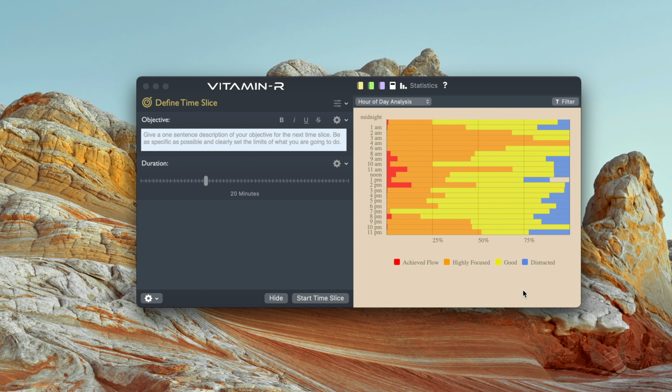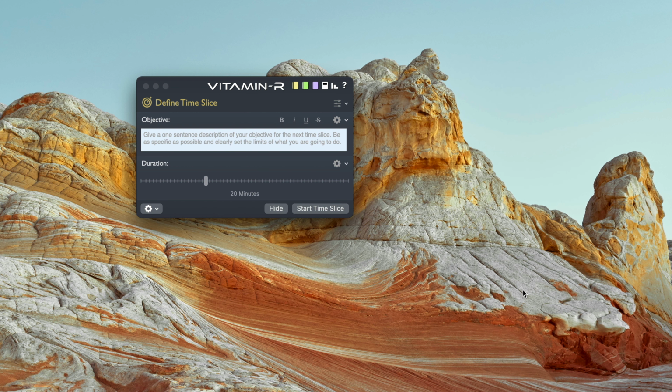Perhaps you can concentrate best in the mornings and early in the week, but your ability to focus diminishes in the early afternoon. If so, just arrange your work so you start with the hardest tasks and keep less demanding tasks for after lunch. Let's get back to setting up our first time slice. We need to decide on two things: the objective for our time slice and its duration.